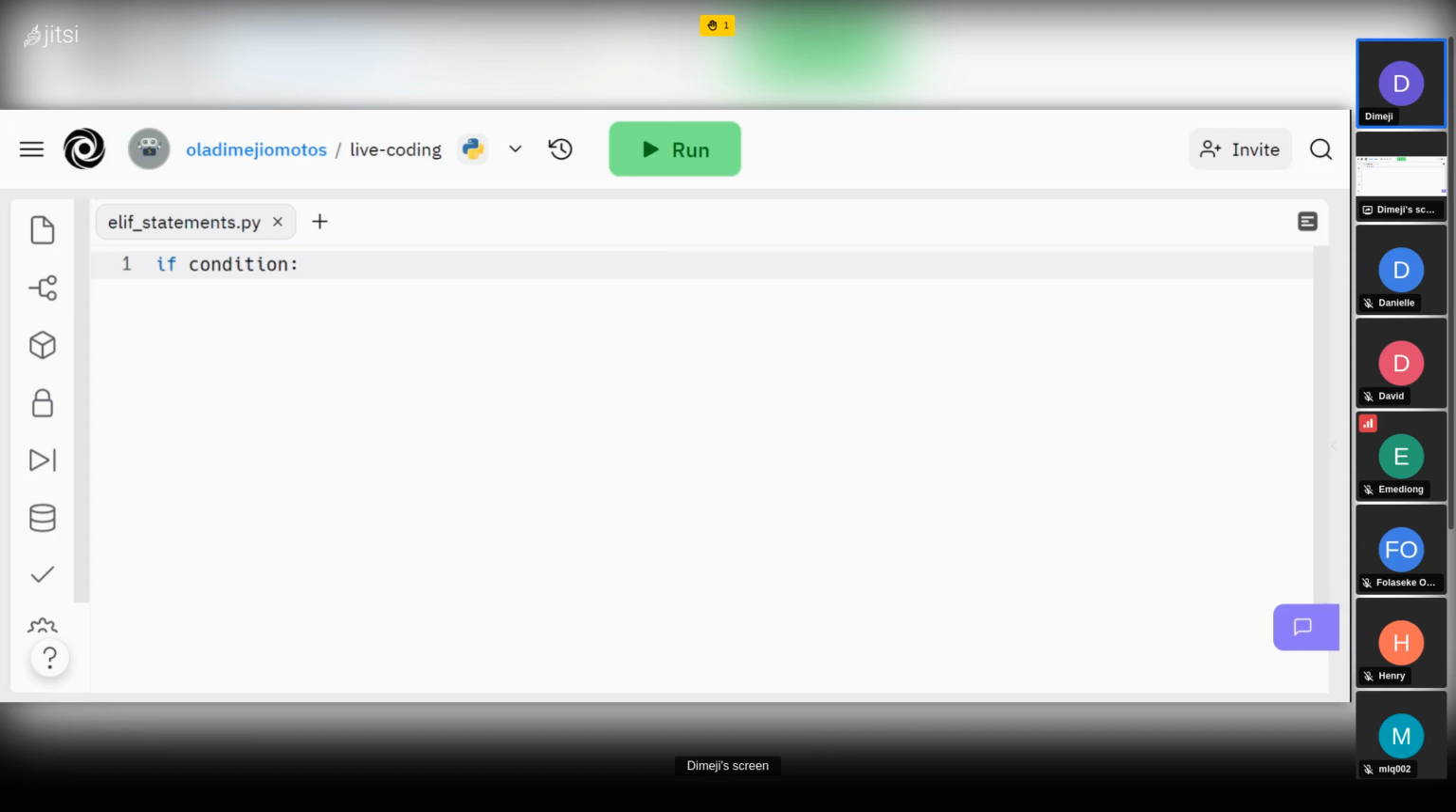So elif statements are like, they are used with if statements. So if a condition is given in an if statement and that condition is not met, we use elif statements to, I'm not really sure how to put it, but we use elif statements to give another condition. Nice try. Any other person?